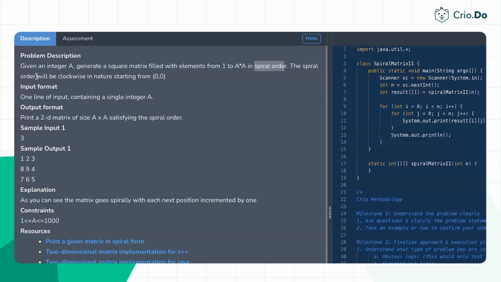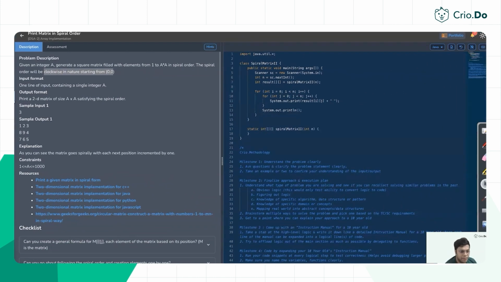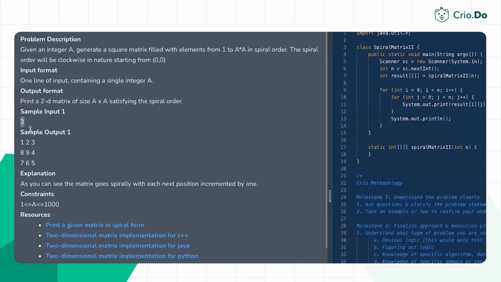That is, number of rows and number of columns should be same, but the values should be in a spiral order. Now, the spiral order, according to the problem statement, is an order which will be clockwise in nature, starting from 0, 0. That is, it is starting from the top left corner, 0, 0 corner, and going in the clockwise spiral order. So if we take a sample example to get a better understanding, for A equals 3, the square matrix will be 3 × 3, and the values will be 1, 2, 3, 8, 9, 4, 7, 6, 5. These are the values from 1 till A square, from 1 till 9, 3 × 3, 9, in spiral order.